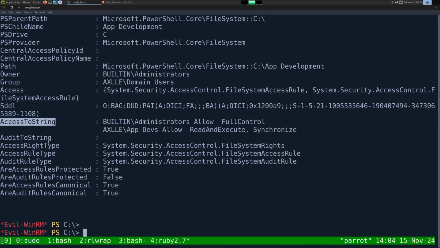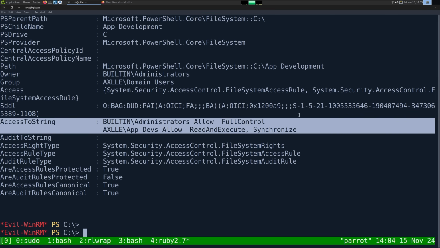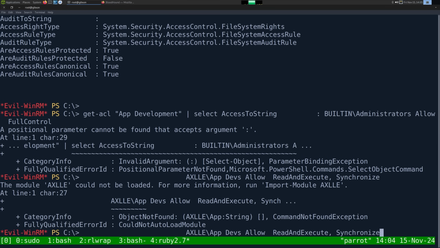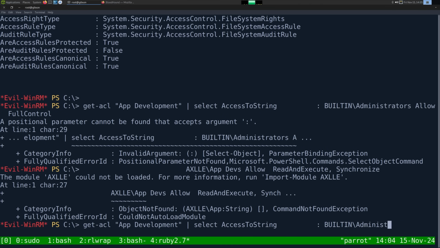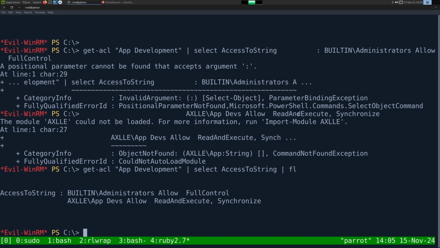Access to string. Oh, we can see it here, right? But normally I would do select, whoops, not that. Select AccessToString, then Format-List, and we can see app devs can read and execute and synchronize this directory, whatever synchronize means. So let's go into the directory.